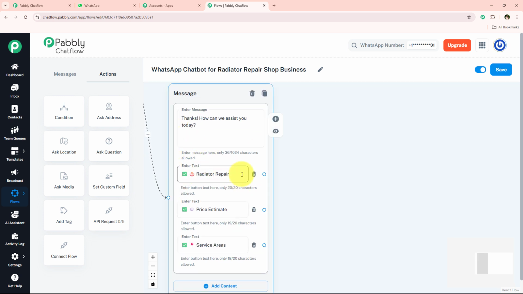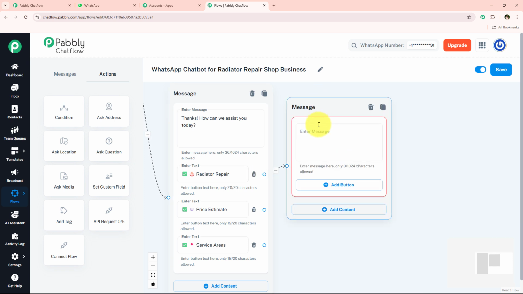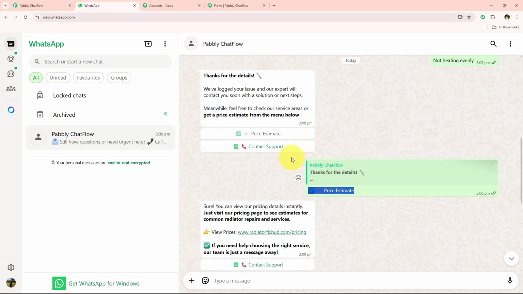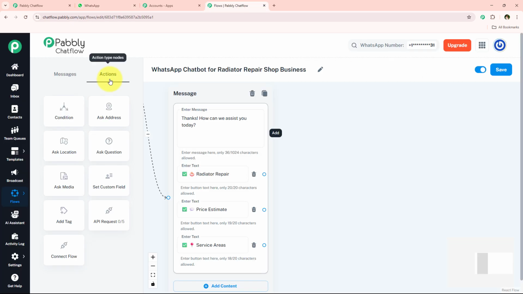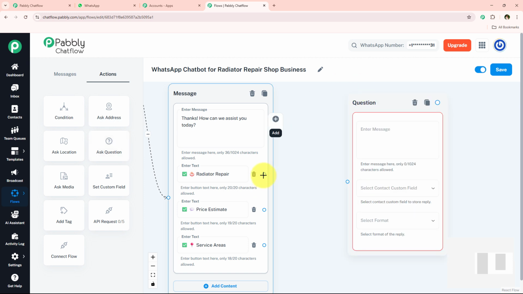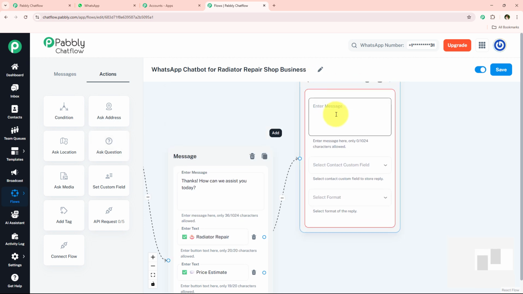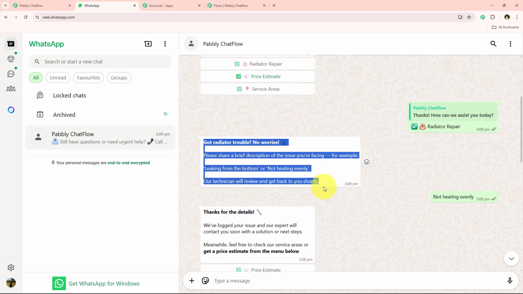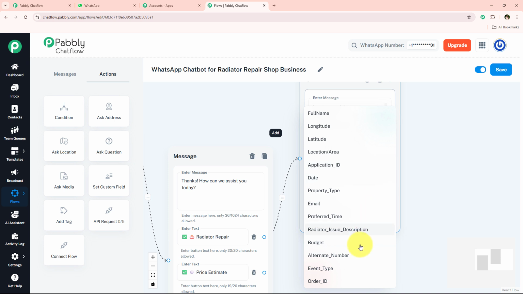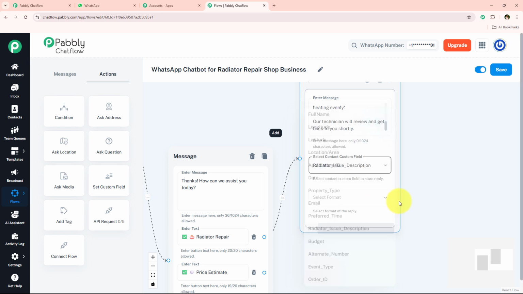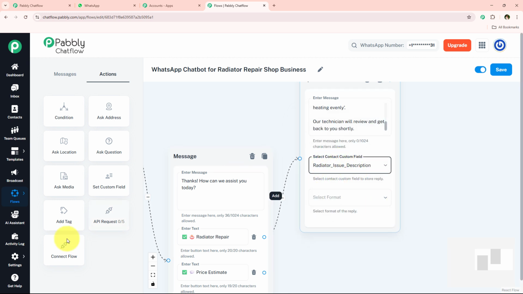So I'm just going to start with this radiator repair. For that, I'm simply going to drag and drop this radiator repair. Select the content type as text plus button. But over here, you can see that I want to ask them about the brief description of their issue. So we don't have to select this, but what we have to do is we have to go towards this action notes and simply we have to drag and drop this ask question and connect it with this radiator repair. And now to ask them for their brief description of the issue, we are simply going to enter this message. And I'm just going to select the contact custom field, which is radiator issue description. I've already created this. You have to create it first.